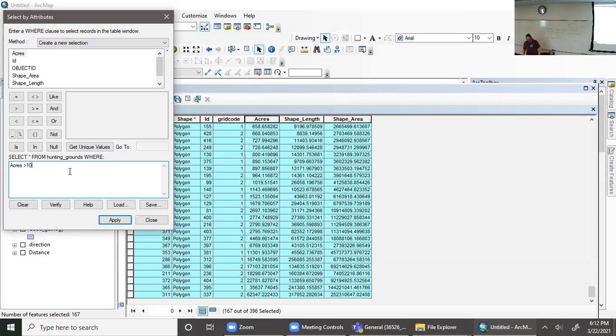So would you do add to current selection? That is one way to do it. You can also write a combined query using and or, which would you use in this case? We're adding. In this case, you use and, because we want it to meet both criteria. So it has to be greater than 10 acres and grid code equals 2. You can also do select from the current selection, grid code equals 2. That would also get you to the same place. That's effectively the same as and.